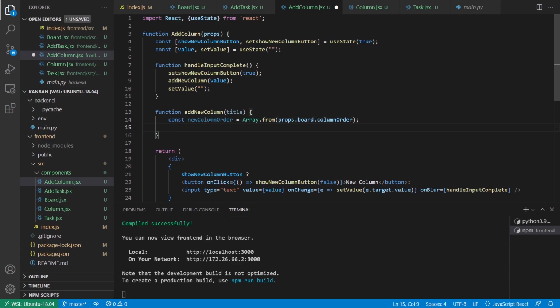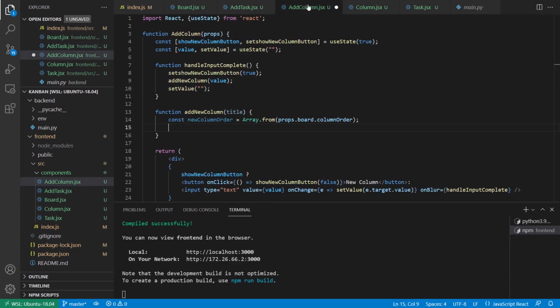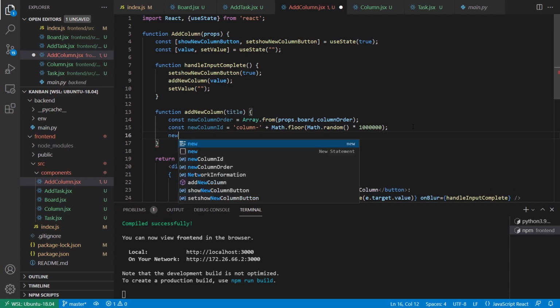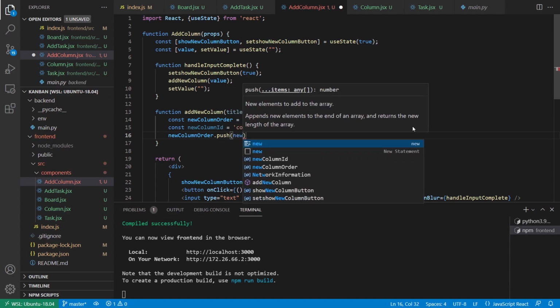So I have the new column order. Next thing I want to do is create a new column ID. So I'll just copy the code that I have here because it's going to be the same. So copy that. And instead of task ID, this will be newColumnID. And instead of task, it will just be column. Okay. And I just want to push that onto the new column order. So newColumnOrder.push(newColumnID).